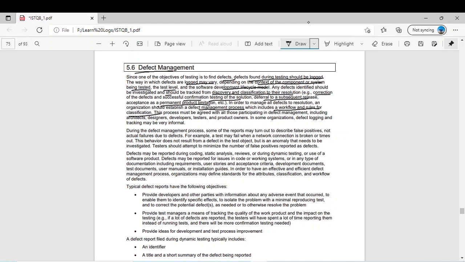You have to classify the rules, or rather you should have a complete system. Just as we have a project management system and a test management system, there will be a complete system of defect management as well. This process must be agreed with all those participating in defect management, including architects, designers, developers, testers, and the product owner.